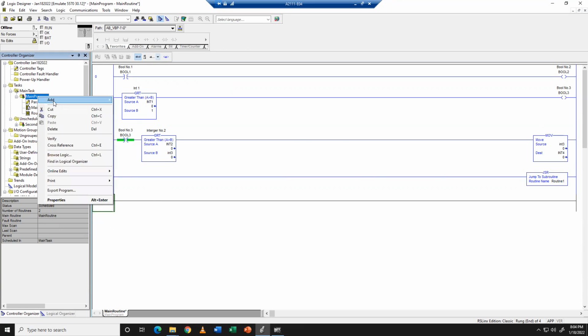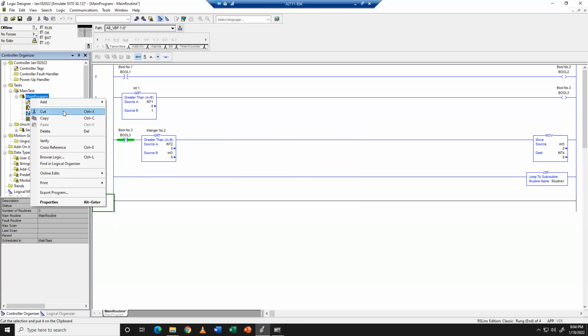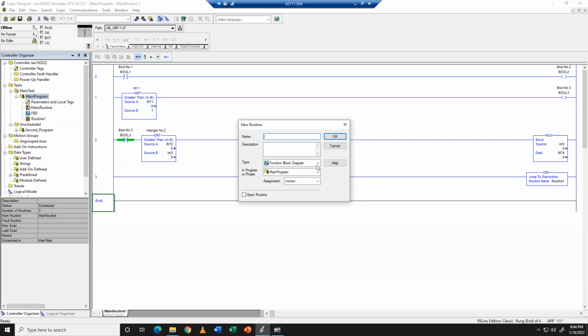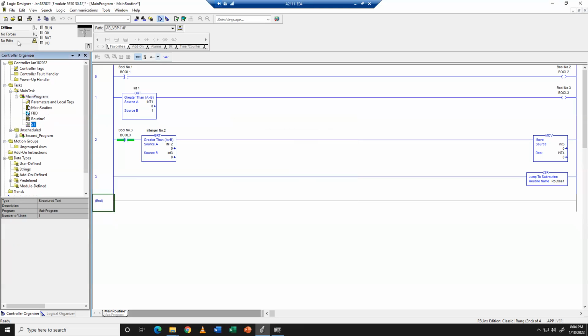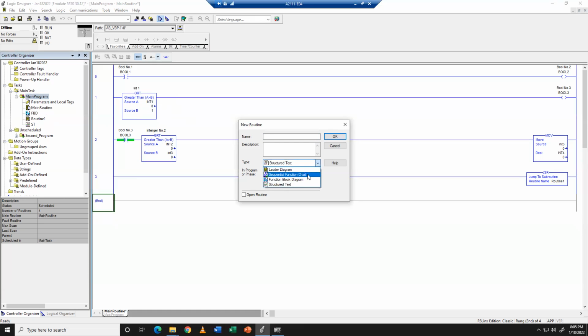You can also add, so this is where the programming languages come in. So you can see here when you add a routine into a program, well, I chose ladder logic, but you could choose sequential function chart, function block diagram, FBD, structured text, sequential function chart.